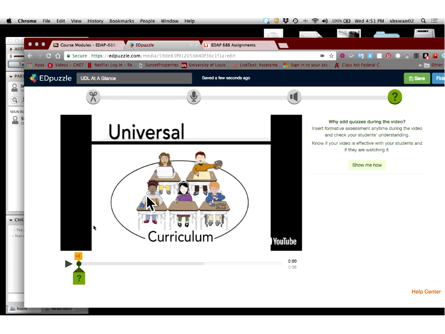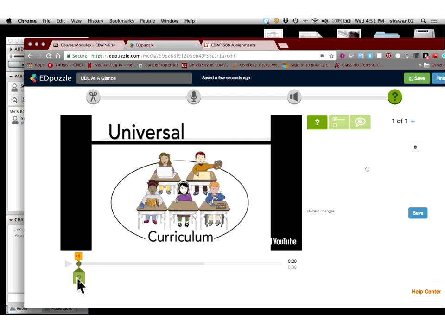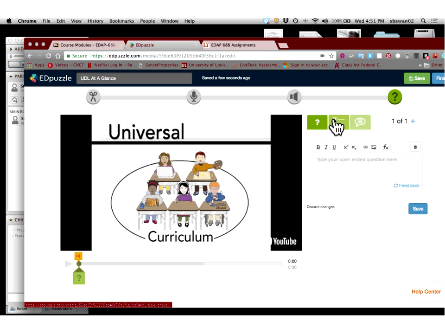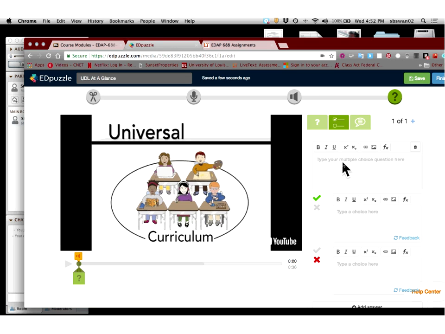Okay. So I'm going to come down here, and I'm going to click on the little button. Now notice my audio note is sitting up here. Now I have the ability to go in and create a multiple choice, a short answer, however I want to do it. Let's do multiple choice real fast.